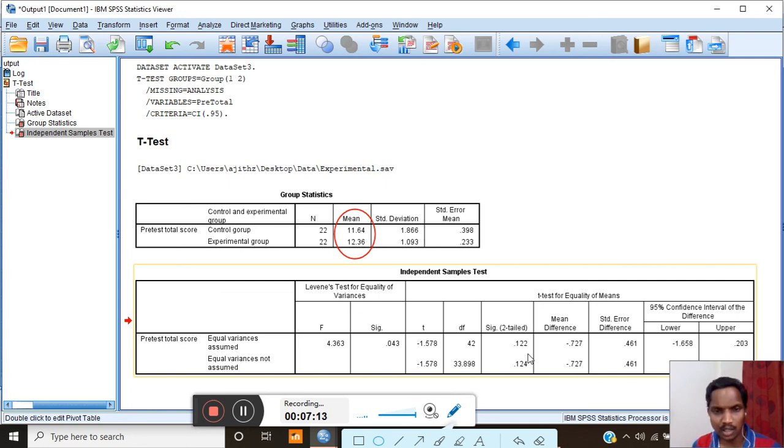So friends, this is how you will do what we call the comparison of pre-test scores. In research you might have seen, usually we write an objective like to compare the pre-test mean scores of control group and experimental group. This is one of the most commonly used objectives in experimental studies, and this is how we do the statistics for such an objective.